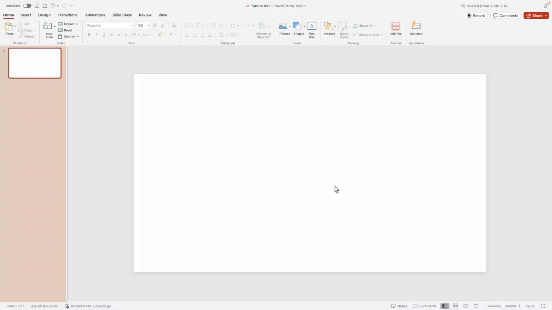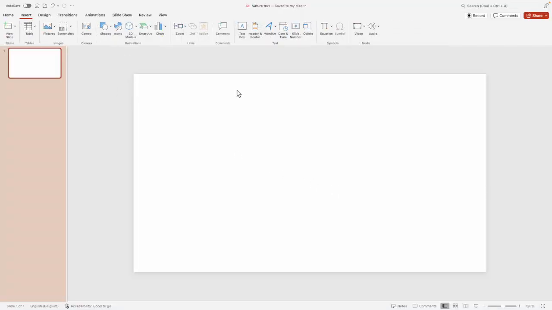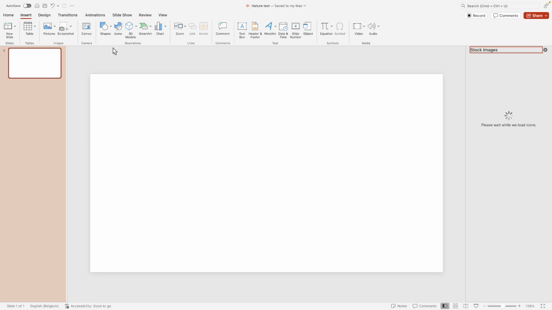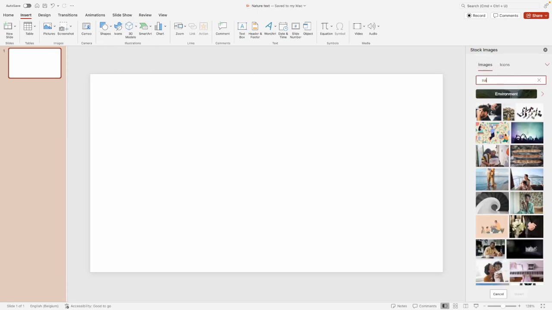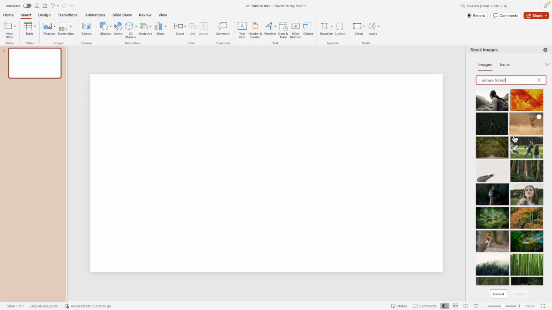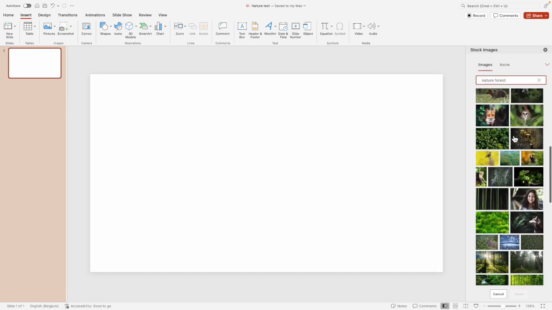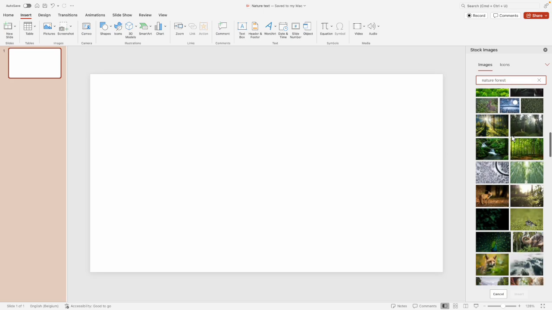Let's start from a blank slide, and first we're going to insert an image. So go to insert, and then we go to icons. On Windows, it might be insert picture here. Then we go to images, and here let's type in nature forest. And then we can look for a picture that we like. To be honest, it doesn't really matter which one you take, as long as it's a nice picture, you can use it.